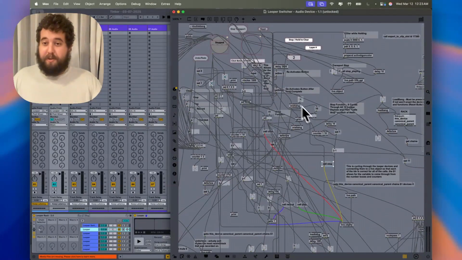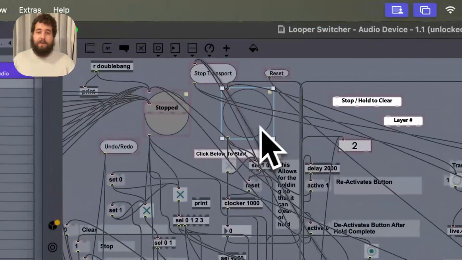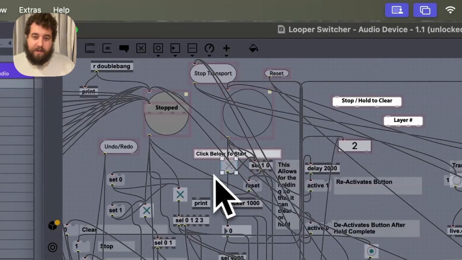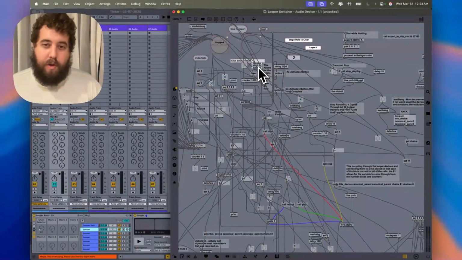So that's the stop function. So how's the hold to clear work? What happens is when I press this down, it toggles on this toggle, which again uses that select tool, the SEL, 1 and 0. So if it's 1 right here, if the bang if inputs match 0, bang if inputs match 1.